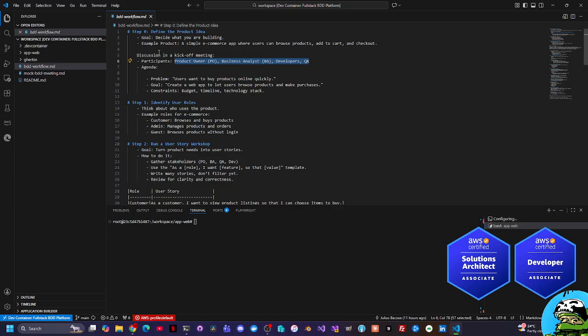Like for example, here in step 0 agenda, the problem: users want to buy products online quickly. So the goal of the team is to create a web app to let users browse products and make purchases. It's a very simple goal. And the constraints are budget, timeline, technology stack.